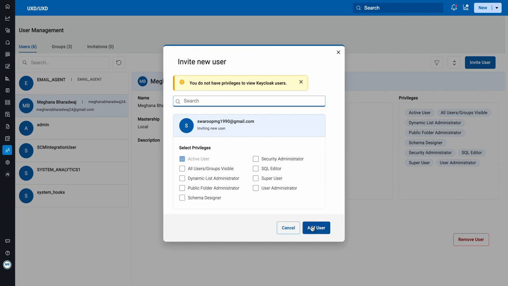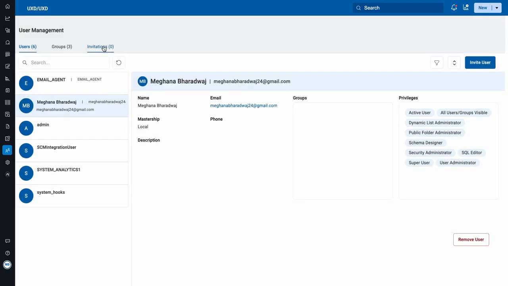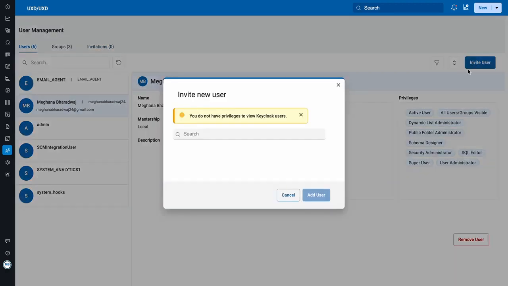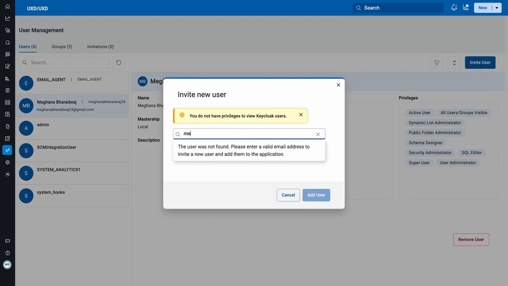Click on Add User button to send the invite. You can view your invitation status in the Invitations tab. If a user already exists in the application, it shows a message that the user already exists in the application.